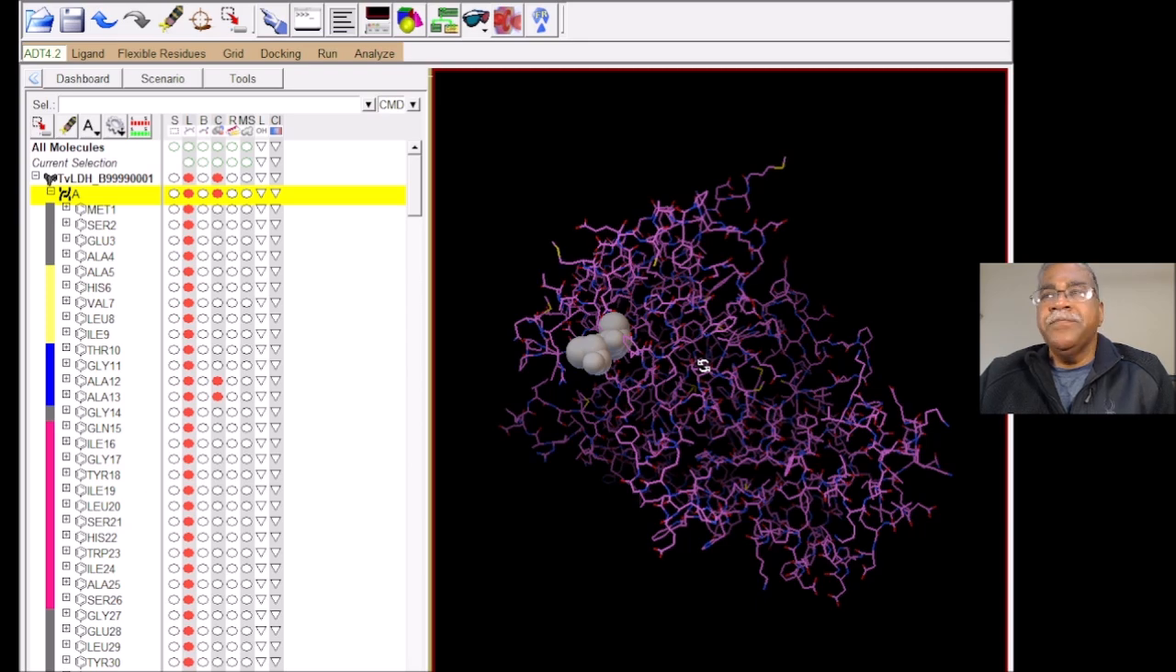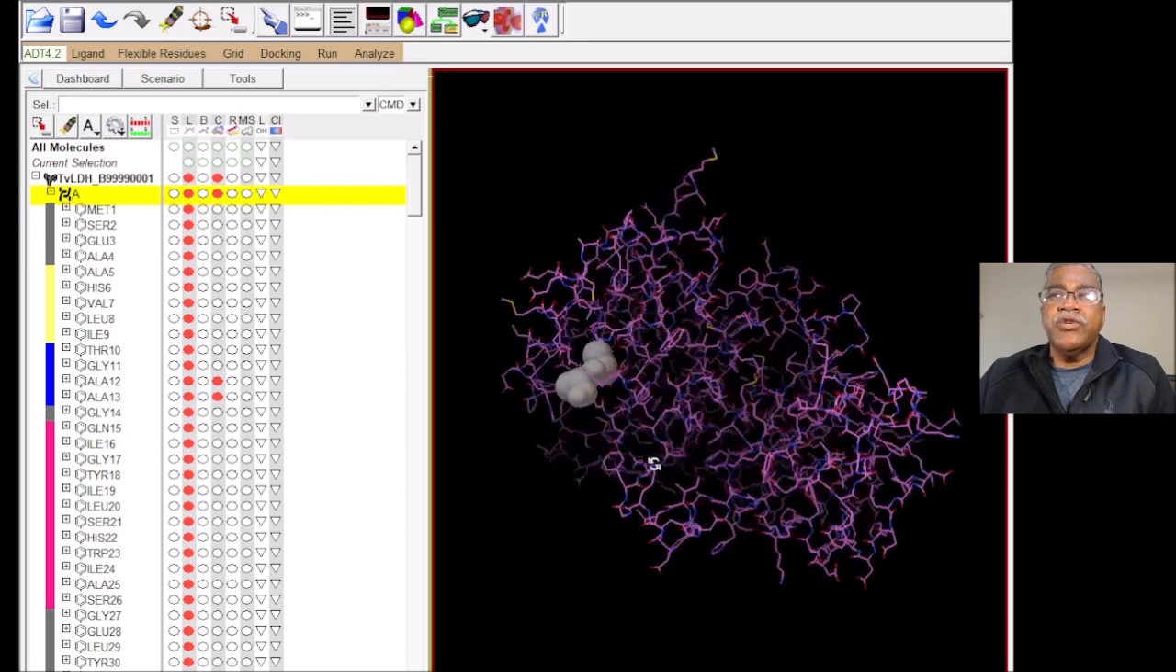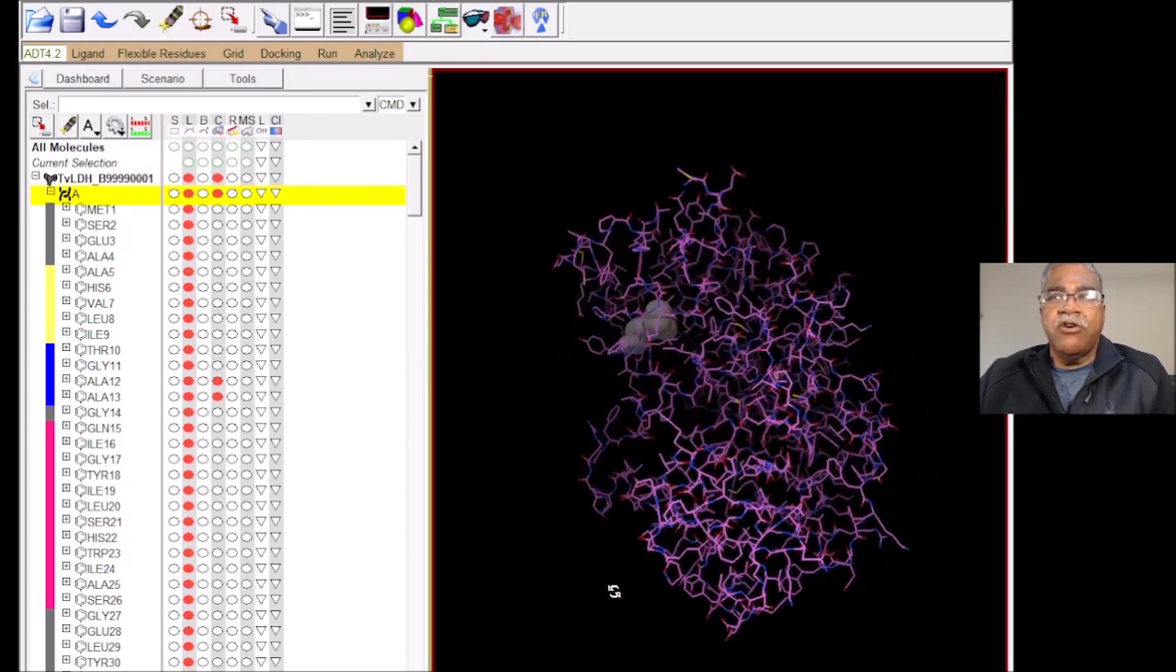So again, this is one way to look at it, one way to modify things, and you can do all kinds of calculations. You can find hydrogen bonds, you can change colors by residue, things like that. But I just wanted to show you that the model that we set out to build is now built.